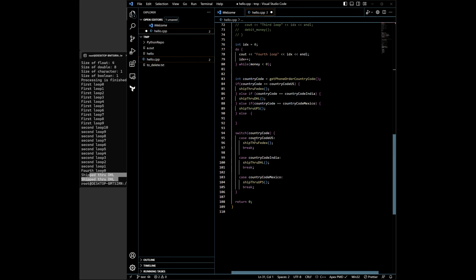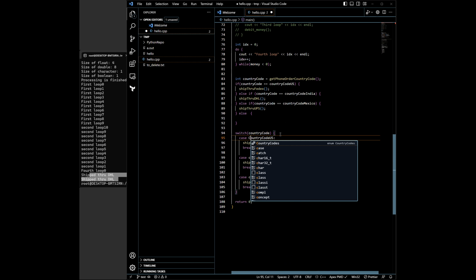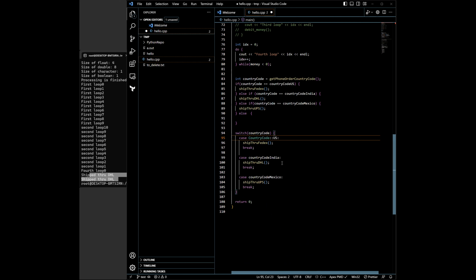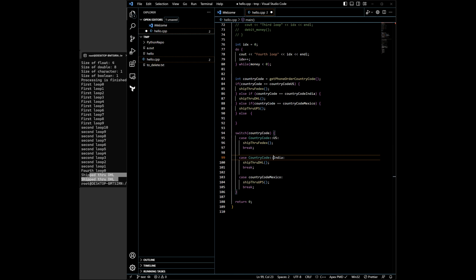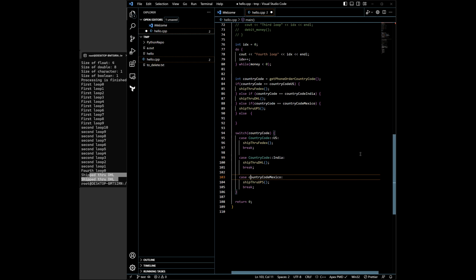Okay, so I can just say this, switch on country code, and then I can say, country code : US. Okay, country code : India. Country code : Mexico. Okay, so that means you cannot have an invalid country.